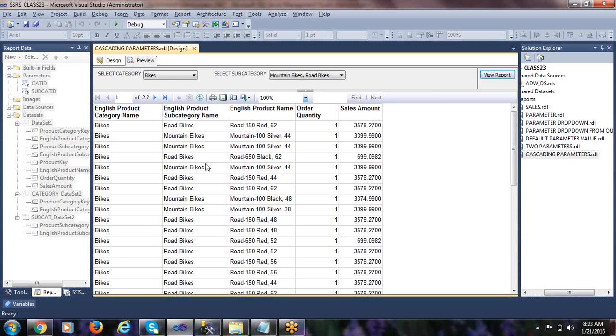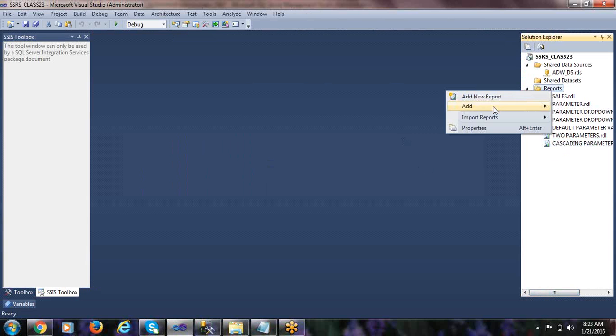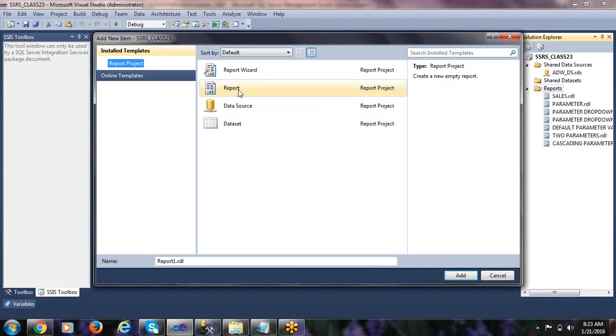Okay, now we are good with the parameters concept. A lot of examples we did. So let's see the grouping concept. We will see that grouping example, then we are going to close the class for today. Let me close this report.